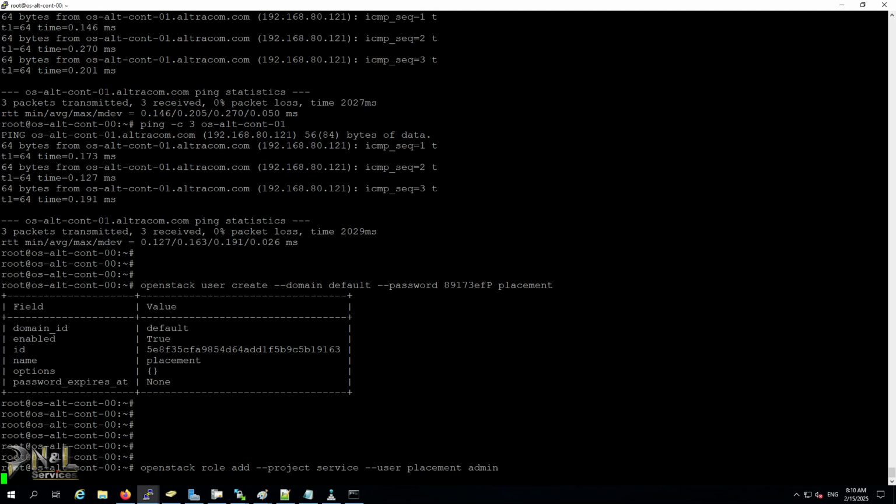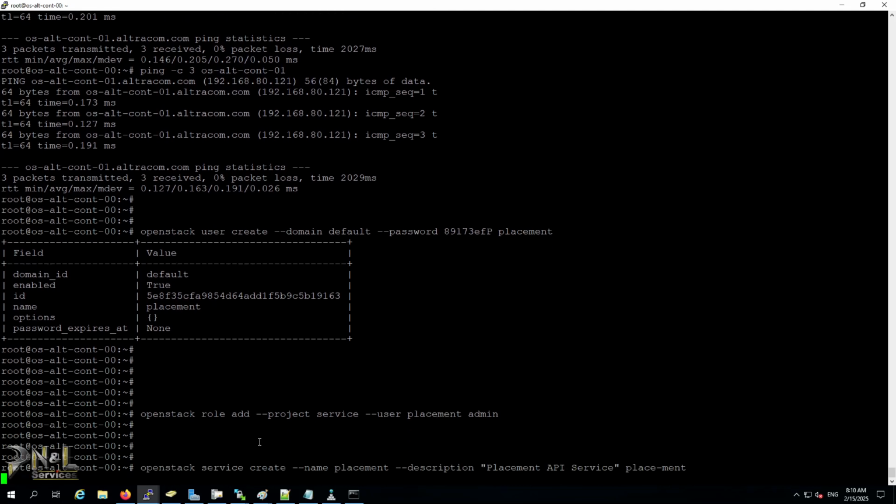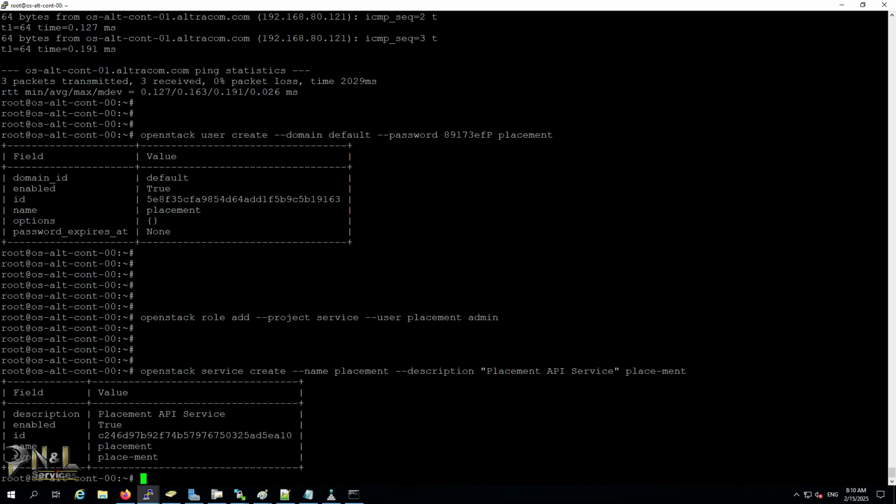So the next thing is we're going to create a placement API service entity on controller 1. Most of this configuration will be done on controller 1 so that we won't have duplicate entries in the database. So we're going to create the service, and that is the output.